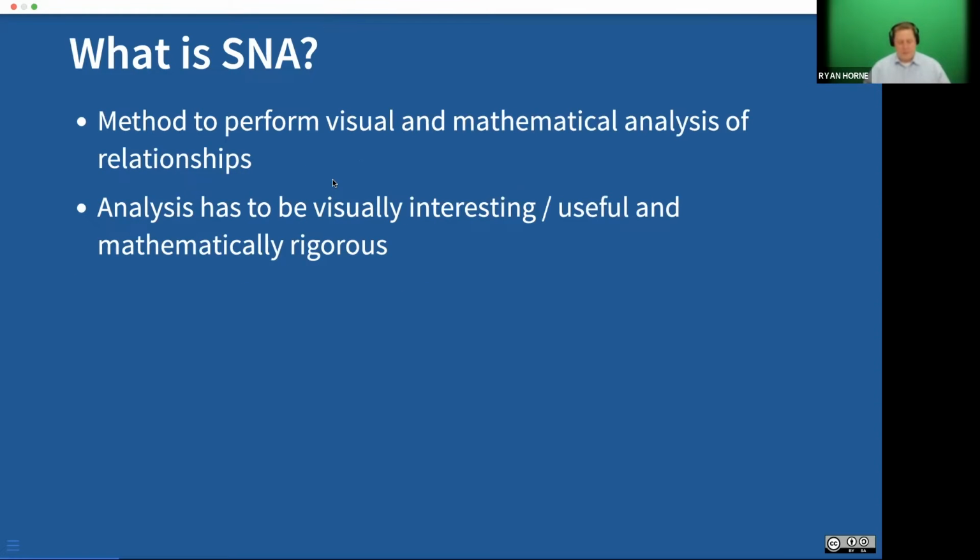And so if you want a very formal definition of it, it's a method to perform visual and mathematical analysis of relationships. And for this to actually be any kind of field of study, our analysis has to be both visually interesting and useful to some extent and mathematically rigorous. So everything I'm showing you here, there's actually math behind it. There's logic behind it. We're not just making pretty pictures and throwing what we like to call the spaghetti balls of doom out there so that no one can understand what we're doing. The idea is to communicate what a network is to actual people.